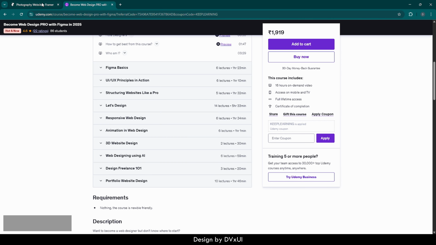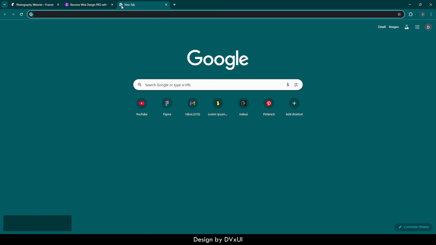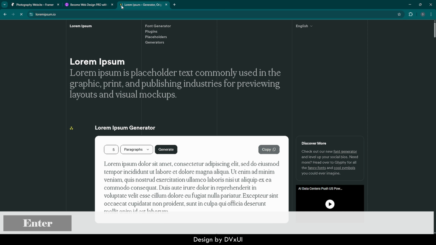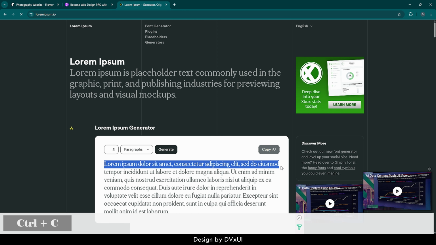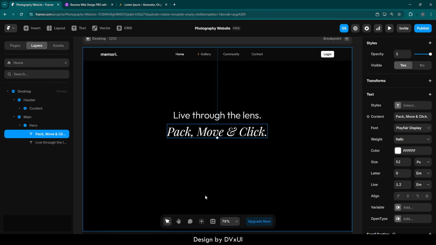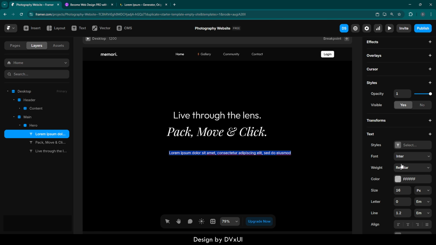Now let's just go back. So we needed a description over here. So open a new tab, write loremipsum.io and select this first line. Now go back to Framer, take a text, drop it over here and drop the text. Select it, go in the styles. The font size is going to be 16, which is fine.